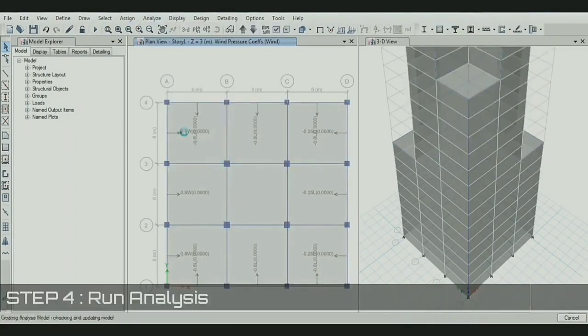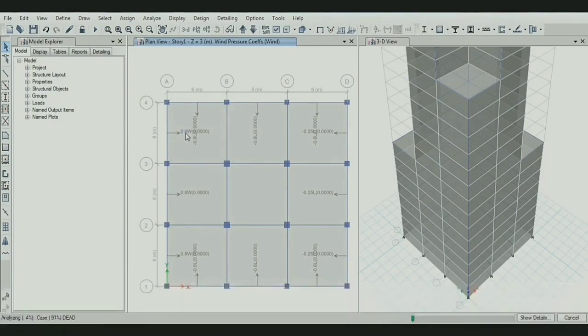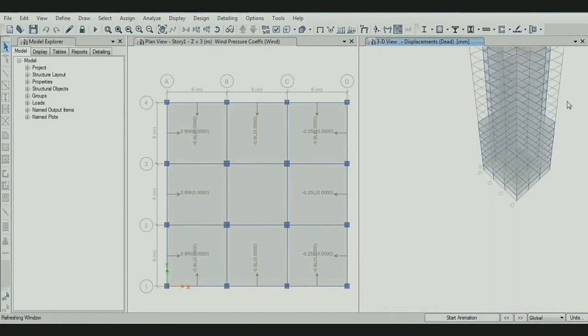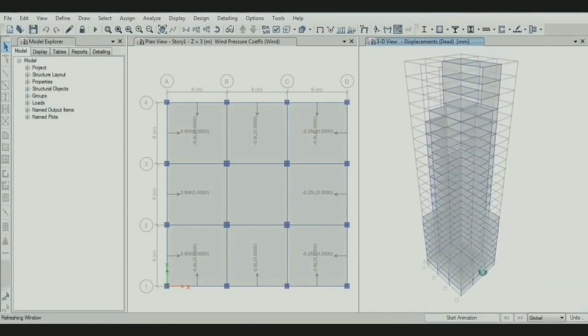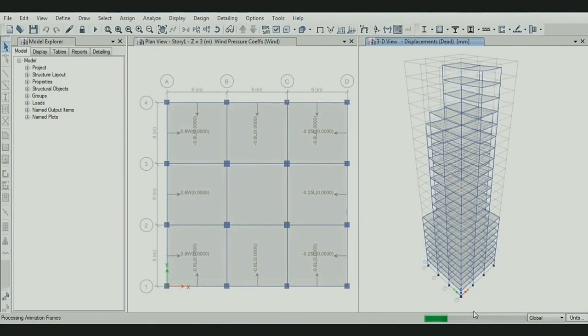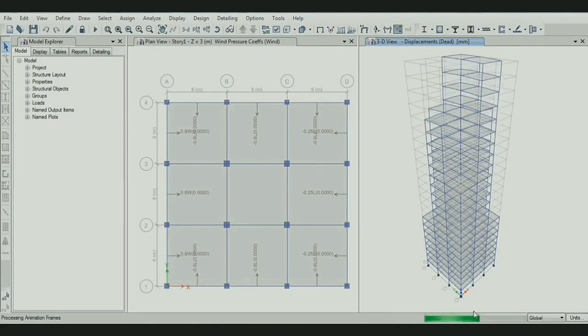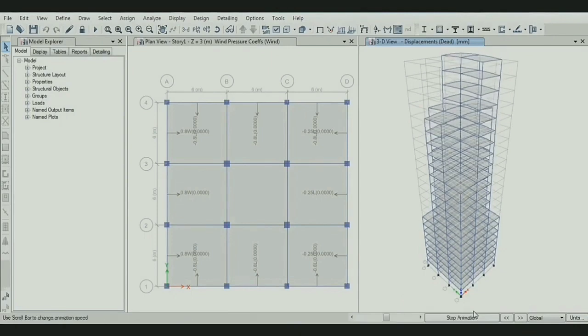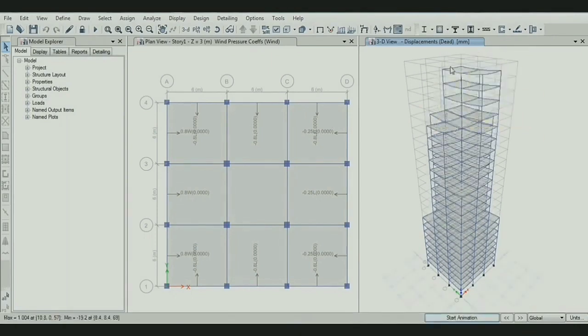Then run the analysis. Analysis is going on. After defining and assigning the loads, we have to analyze the building. Okay, the analysis is completed. You can see how our model looks. It is shown in displacement mode for the dead load. We can also generate the animation of how it displaces for the dead load. You can see how our building animates or how it displaces.